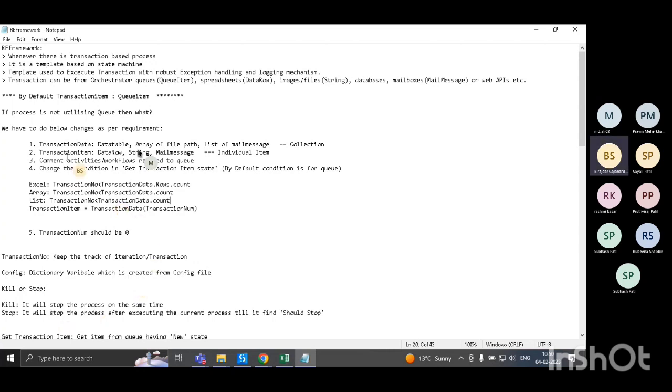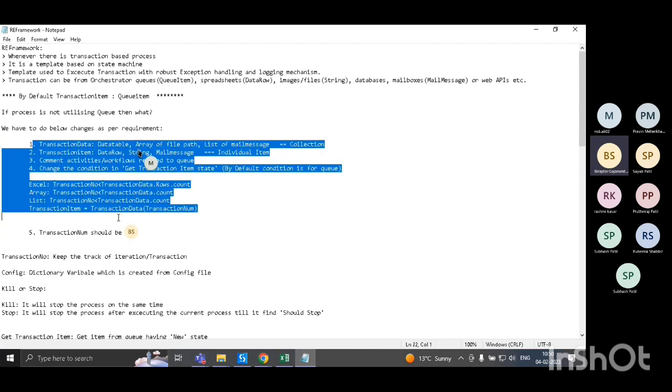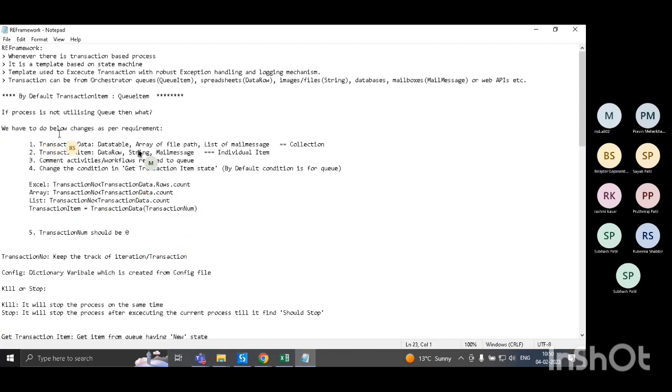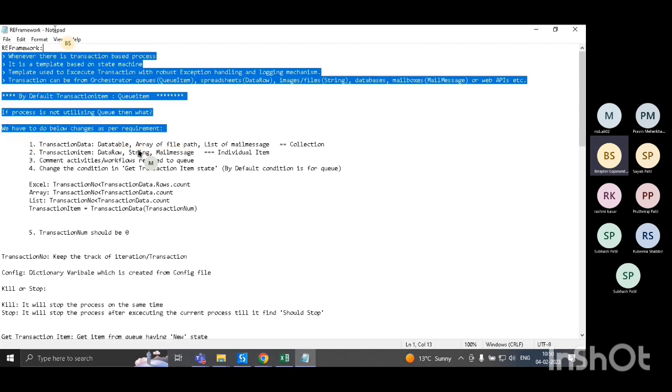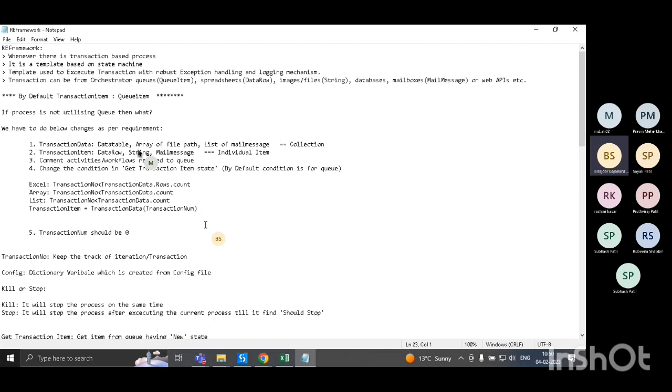So I have made some statements over here on how to make changes as per the requirement. It's very clearly mentioned. If you follow these notes, you can definitely make the changes easily. But anyway, I'm going to show you practically where to change and what is supposed to be changed.